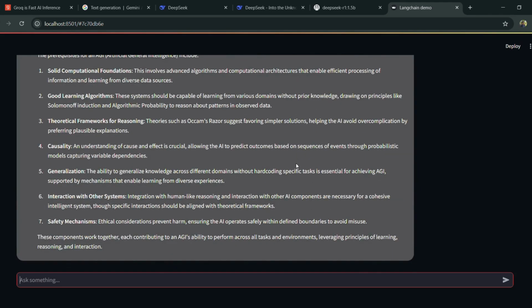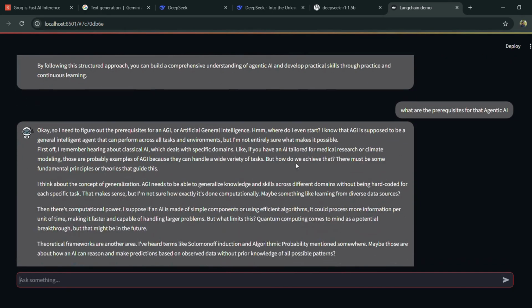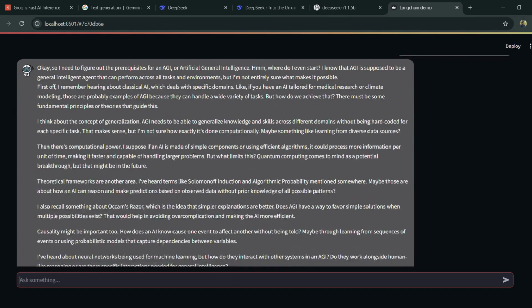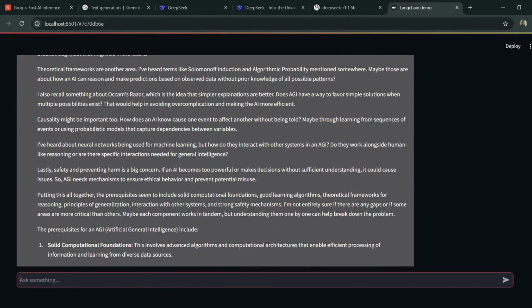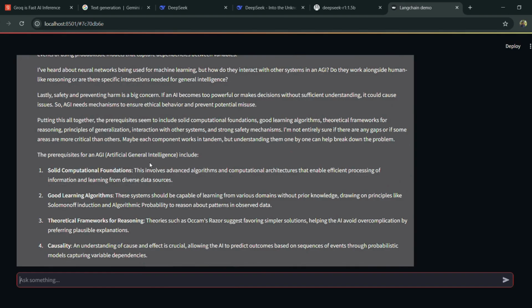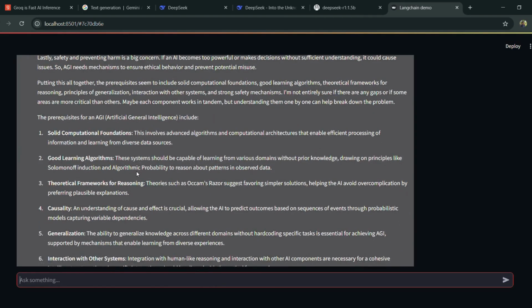Yeah, there's the response again. The above one is some thought process of the model, the prerequisites like solid computational foundation, good learning algorithms, and etc.